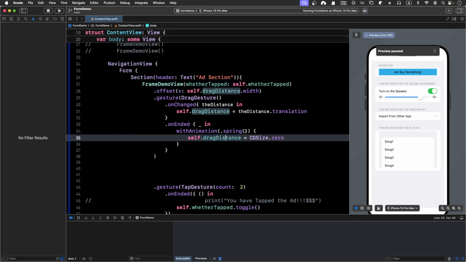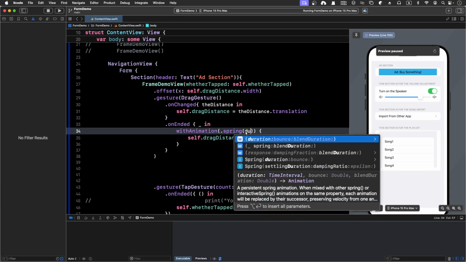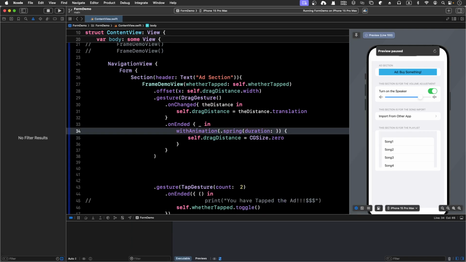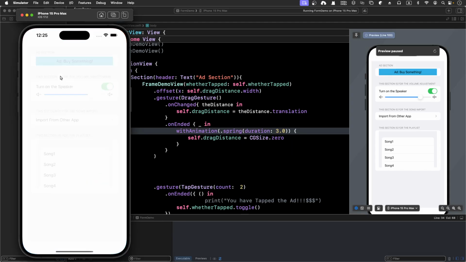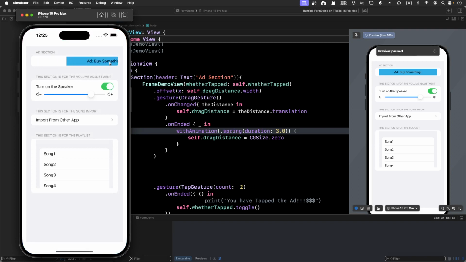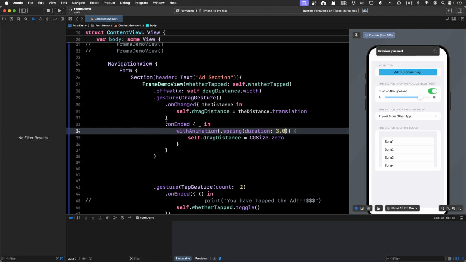And of course, I think I can add duration here. So duration and the time interval will be say 3.0, and let's rerun that. You can see it will just go back smoothly. Okay, so let's see, drag it and go back. It will just wait for 3 seconds to return to its original position. Yeah, so that's how you add a smooth transition. And of course you can add some animation like the whole view modifier.